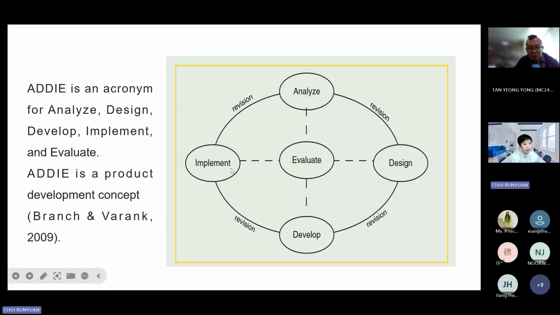Let's have a check in this picture. The first one is analyze, right? And the second one is design. The next one is development, and then implement. The last one is evaluate. And each step will be conducted together with revision. Okay, so those are the basic steps of the ADDIE model.